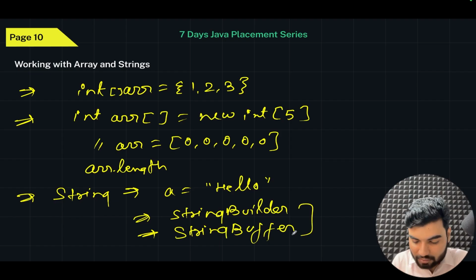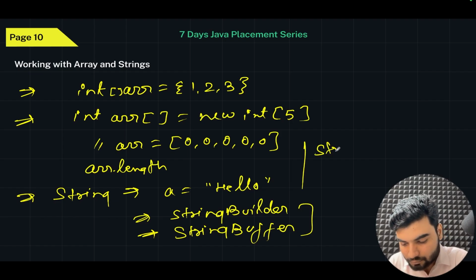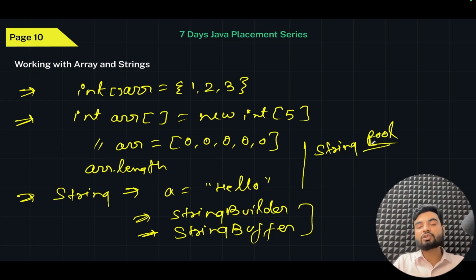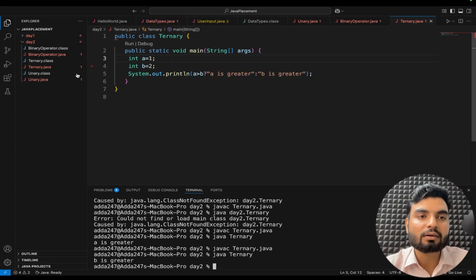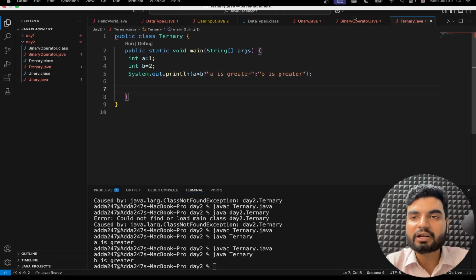Another thing I want you to search is the string pool in Java. Go and search this particular thing. But anyway, I'll show you an example of how this works, and then we'll move ahead. Somewhere here I'll put it, internally itself. I won't create any new file.